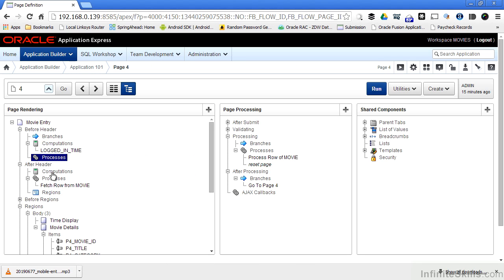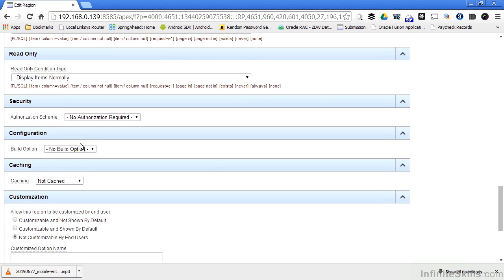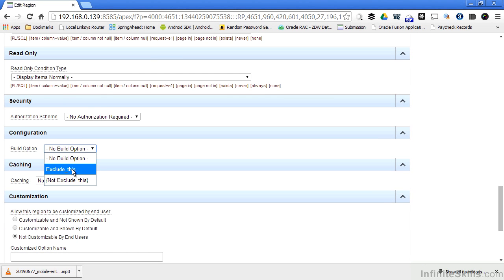If I go back to the movie entry page that I was working with a little while ago, I have this time display region. I can edit that and change the build option to exclude this. I also have the option of selecting the negative of whatever I've defined. So I can say not exclude this, which is basically including it as part of my migration from test or development into production. I can define a whole bunch of different build options and assign them to the various components that make up my application. Once I do that, it will automatically either be included or excluded from the build when I go from my test dev environment to my production environment.